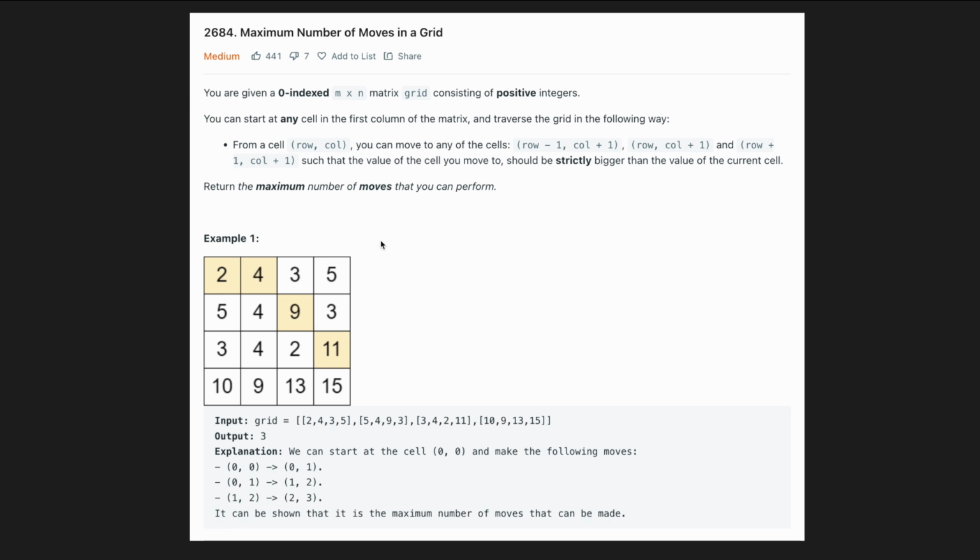So the problem states that we can start at any cell in the first column of the matrix. So for this example, we can start at 2, or we can start at 5, we can start at 3, or we can start at 10. And from these cells, there are 3 places that we can move to. We can move straight to the right, diagonally up, or diagonally to the bottom. But we can only move there if the value to these places are bigger than the current value. Otherwise, it is not considered a move. And in the end, we will return the maximum number of moves that we can perform from the input.